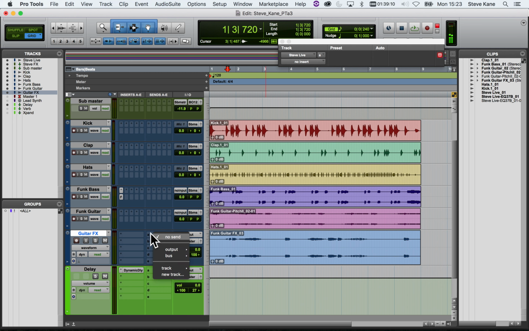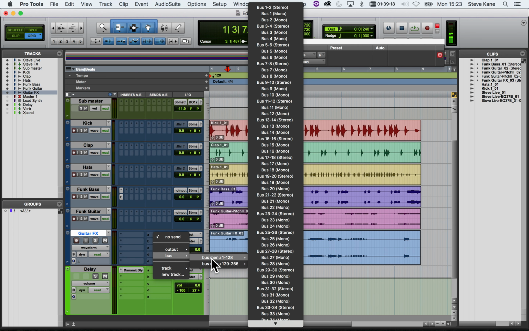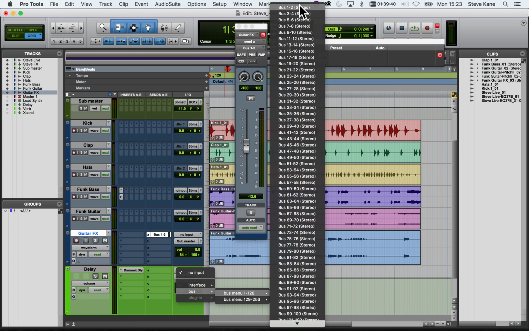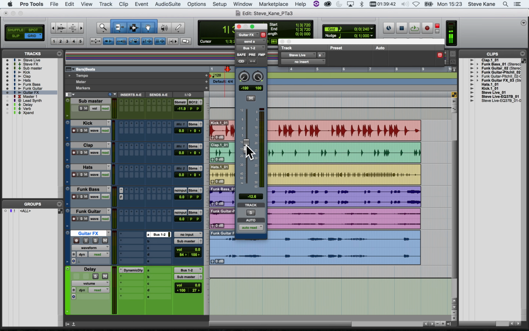So in my sends, I don't need to go to an output because that's going to send it out of my system. What I need to do is keep it inside my system. And since we're starting at the beginning, let's just use bus 1 and 2. If I use bus 1 and 2, that means as I use this send, it is going to send to bus 1 and 2. So if it's sending out bus 1 and 2, my delay then has to receive bus 1 and 2. So now you're going to see, as I play this funk guitar, as I turn this up, we're going to start seeing it in the delay.